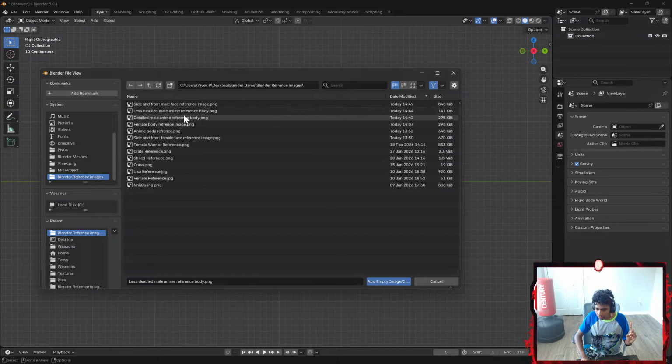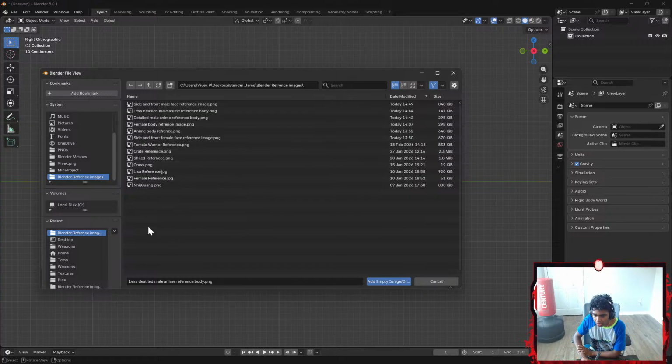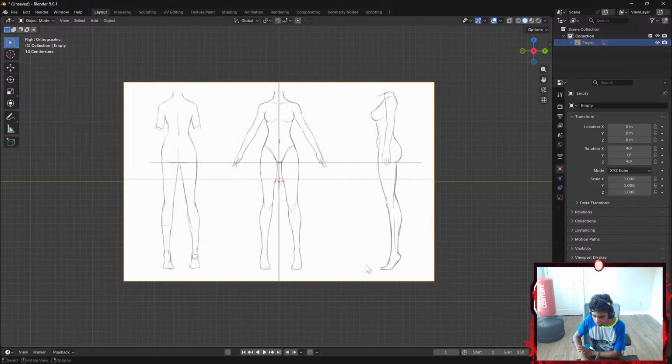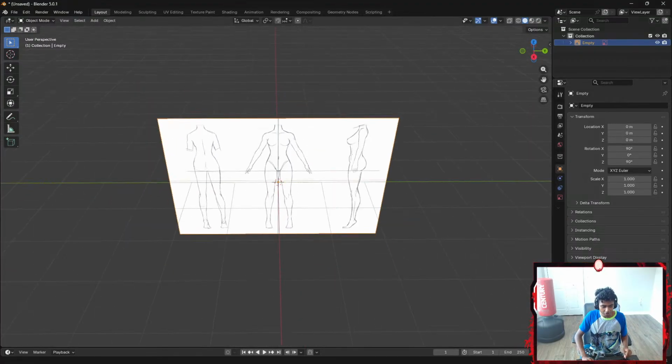Okay, so I'm going to go with something like side and front female face. Okay, wait, hold up, guys. So side and front male face reference, less detailed female body reference image PNG. I think it's this. There we go. So this is the reference here. Now I have it in one direction, guys. Hold up, guys, I think there's a background noise real quick.